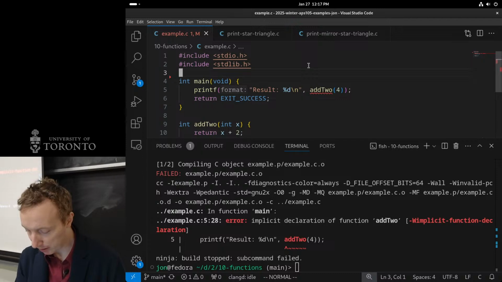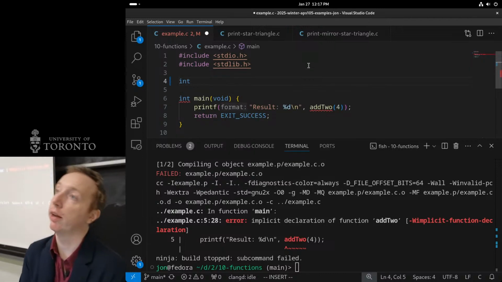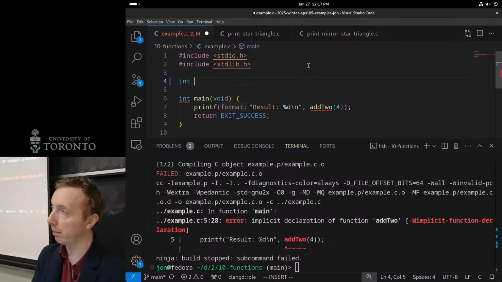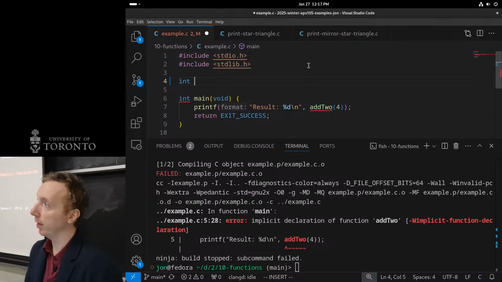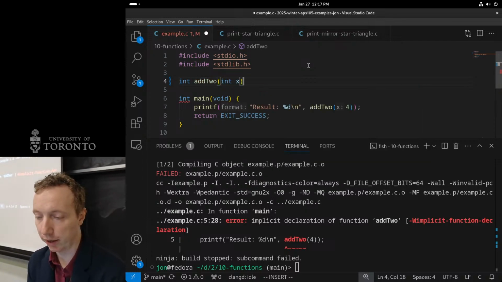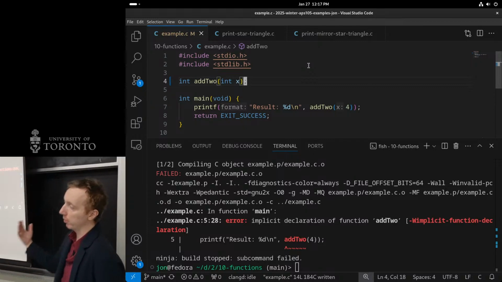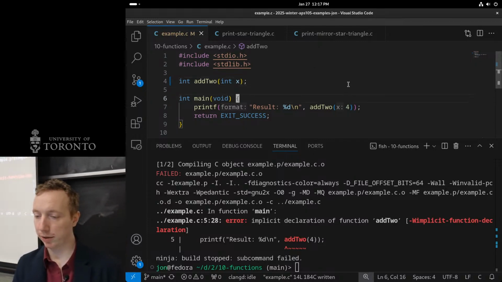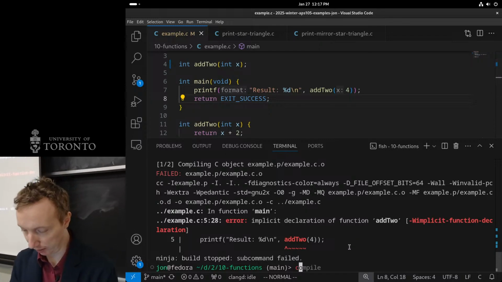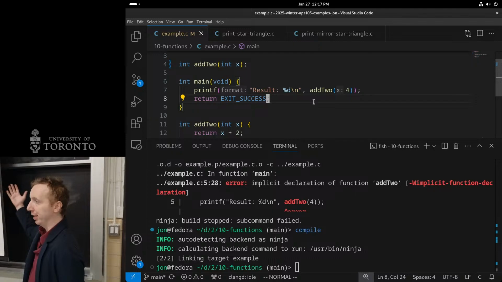So if we wanted to, well, we know add2, if we just put the prototype above, we know that it outputs an int, it's called add2, and it takes one integer as an argument. And if we end it with a semicolon, that is a declaration. And now we can see the compiler is all happy. There is no red or anything like that. So now when I hit compile, it's perfectly happy.